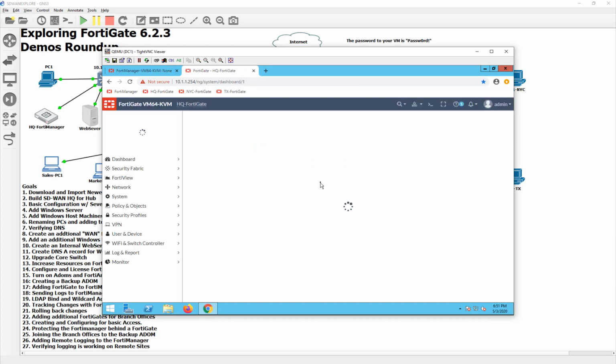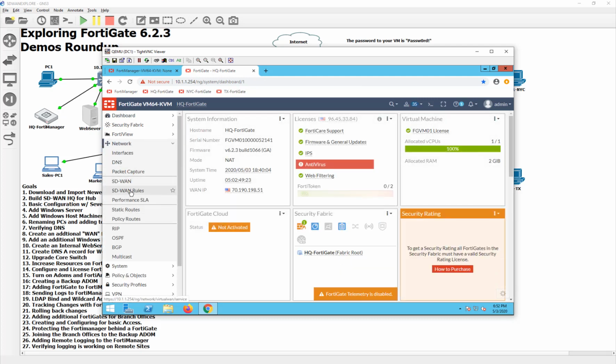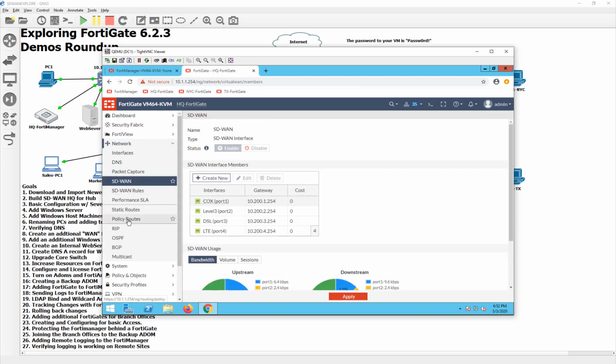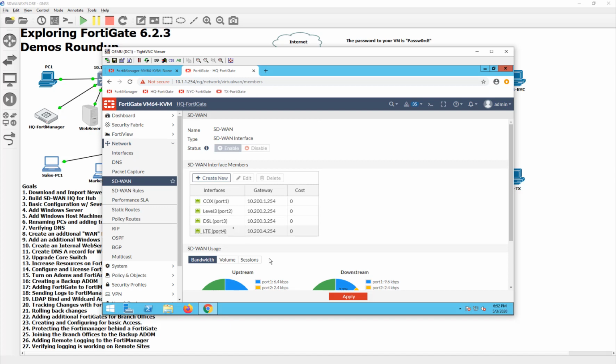Let's take a look at what we've got so far. If we go to Network and go to SD-WAN, you'll see here that we have our 4 WAN connections. I don't know why I did 4. I must have been going crazy. Whatever. So what we're going to do here is say Create New.